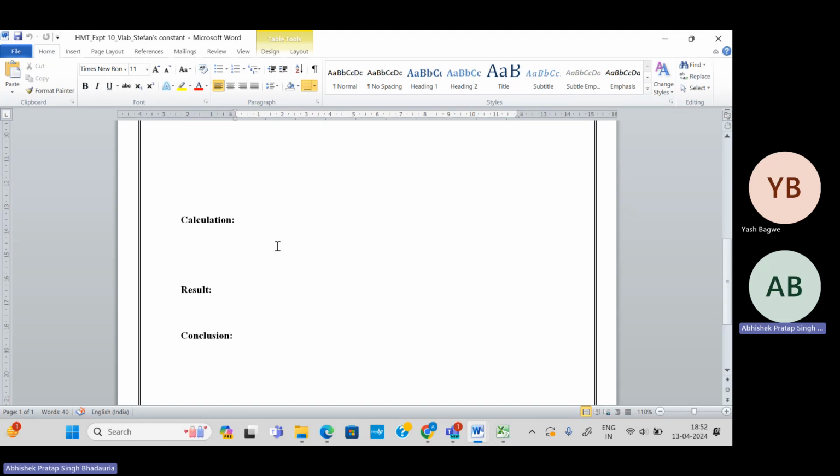the average simulated Stefan Boltzmann constant value. Okay, so you can write the average simulated Stefan Boltzmann constant value is equal to this, and the conclusion is what? Now we will compare our simulated value of Stefan Boltzmann constant with the standard value of Stefan Boltzmann constant.